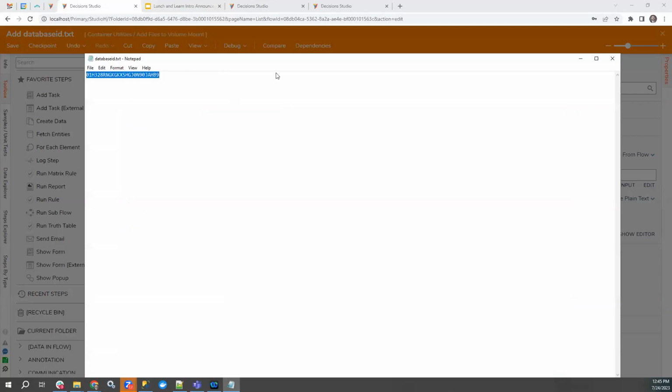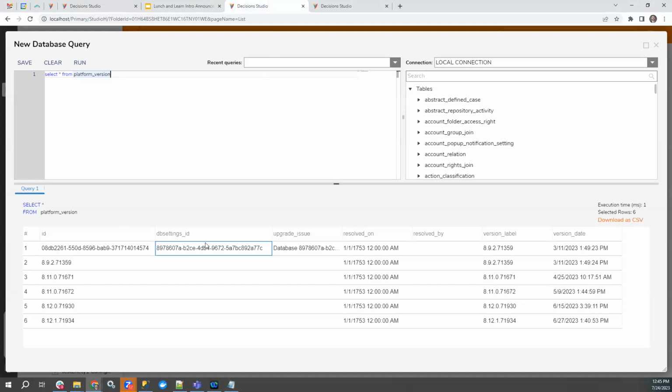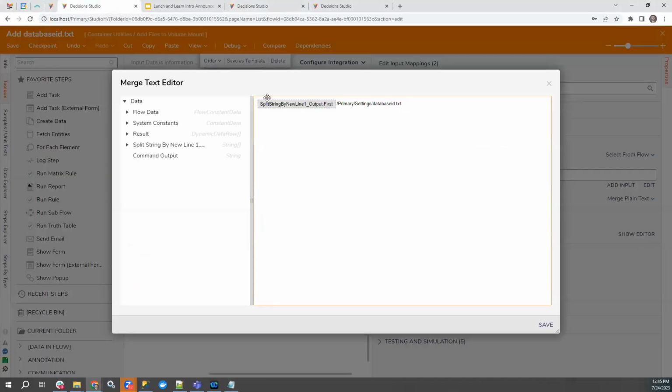This value should match the platform version value for DB settings ID. You need to add that file to that location, and then close the validation and turn job server on. And then when you restart future containers, that'll fix it. Okay. I'll try that.